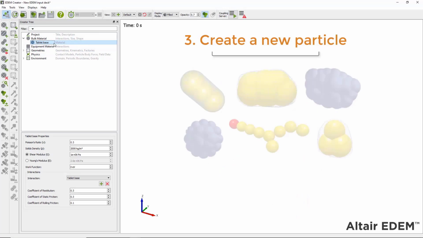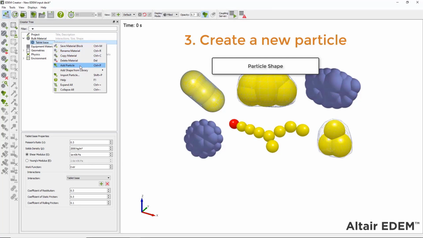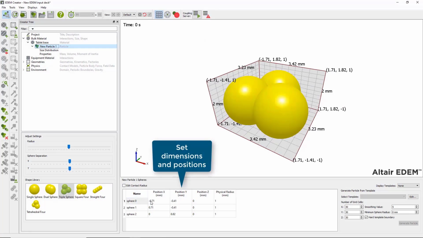Next, we have to create the particles. Remember that the particle shape in your simulation will depend on the kind of analysis you would like to do, and also the dimension of your particles. For this demo, we are going to create a 3-sphere particle. So we just add a particle and then create and position each of those spheres.